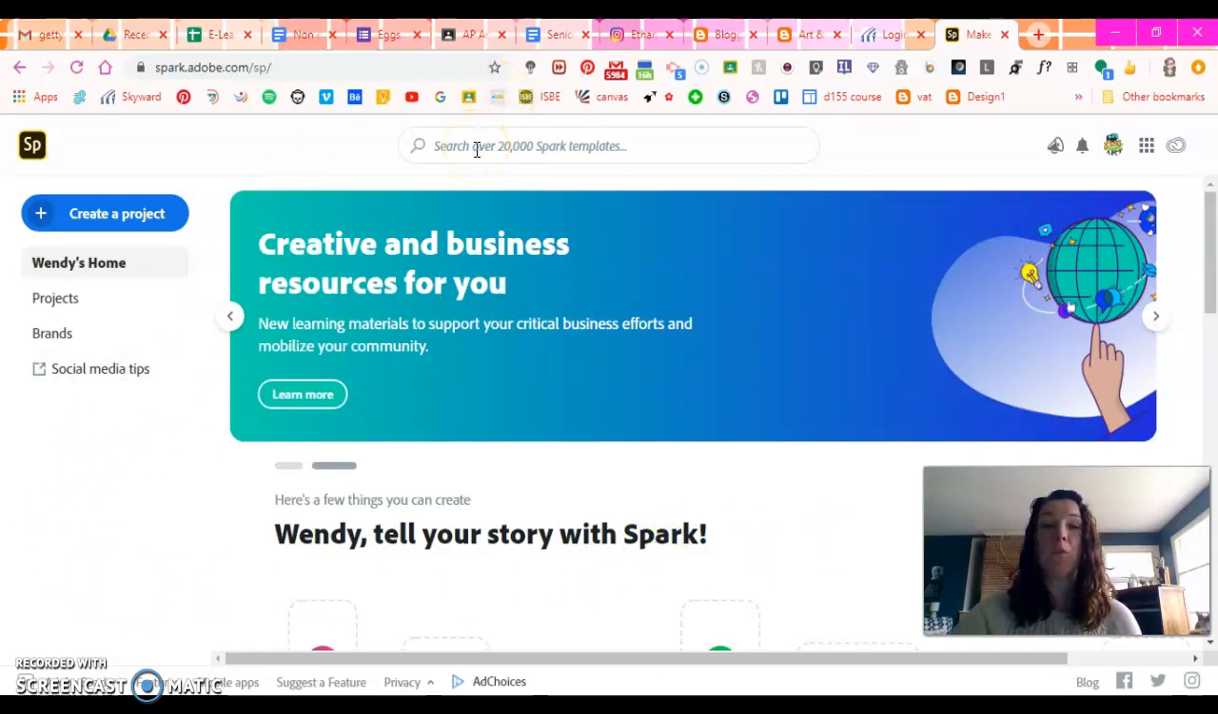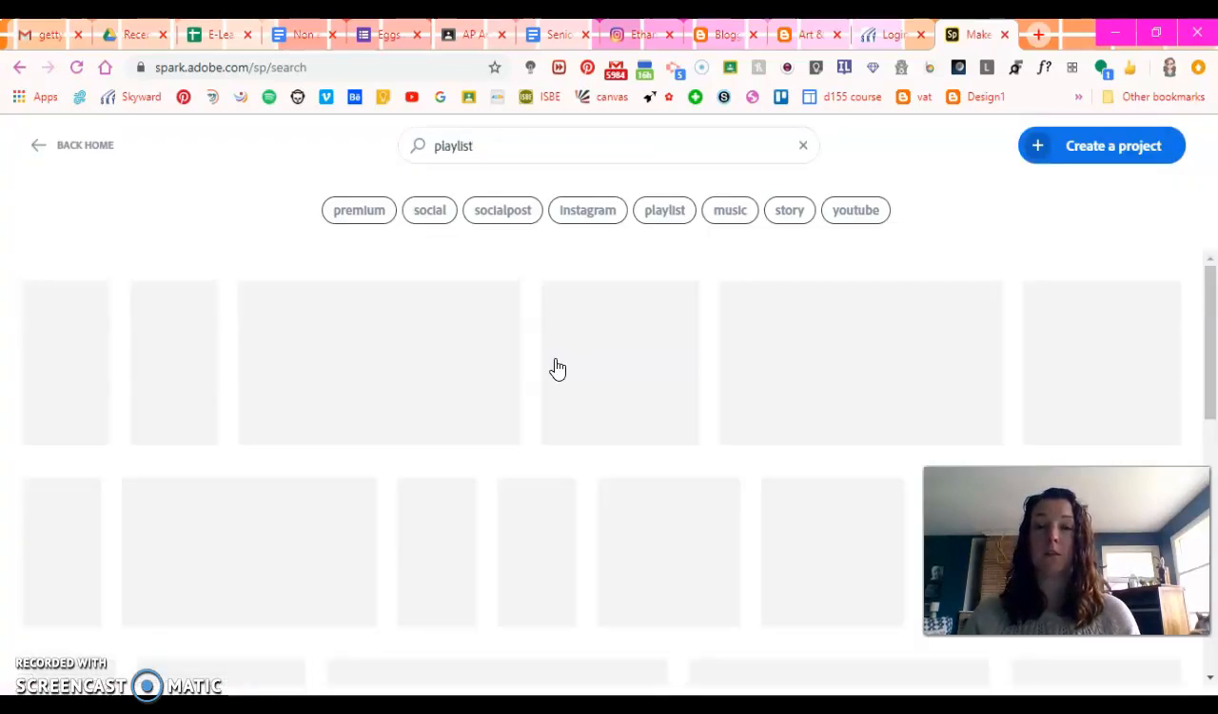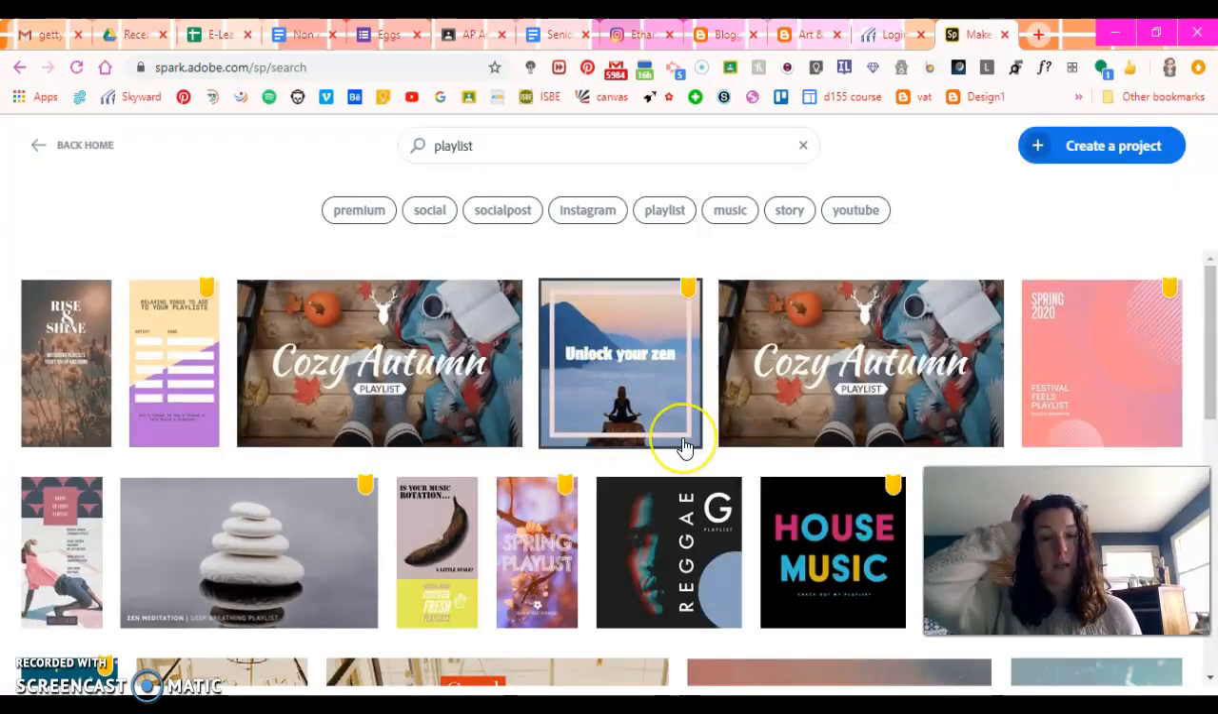So you can go up to the top here and search for templates. I haven't even looked if there's a playlist template. Your assignment today is to create for me a little designed list of your go-to songs. So what would be the 3 or more songs that you could listen to on repeat again and again when you're in quarantine?